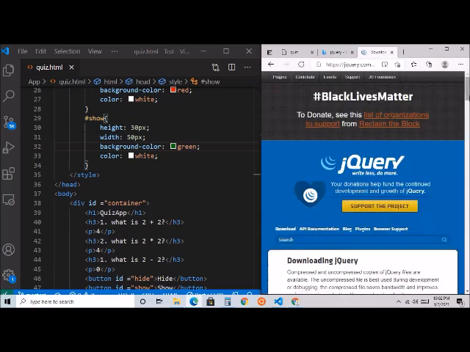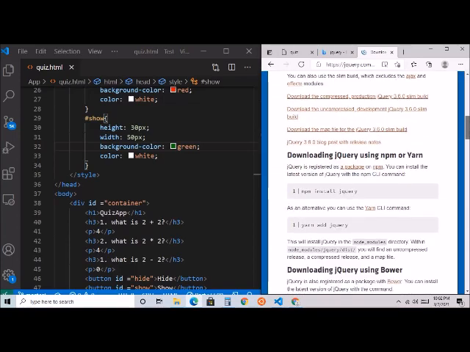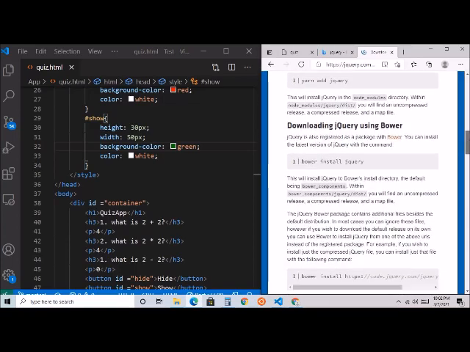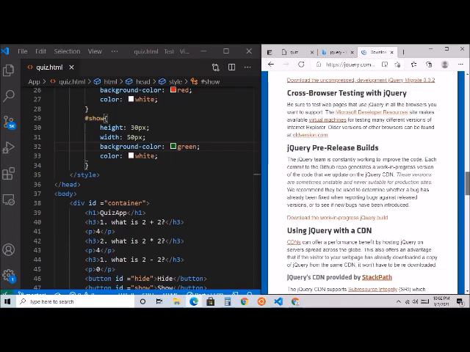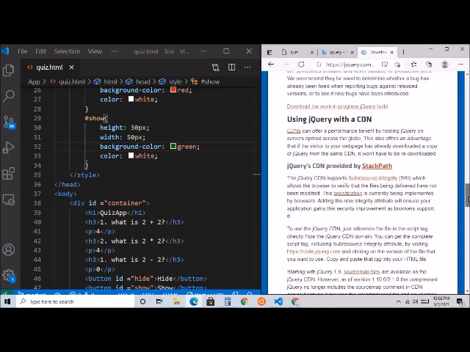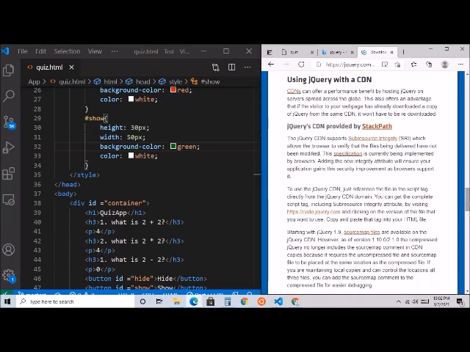In this video, we're going to use a CDN. When you scroll down and find the CDN section, let's find it. So, using jQuery with the CDN, here is a link, https://code.jquery.com. Click on that one.